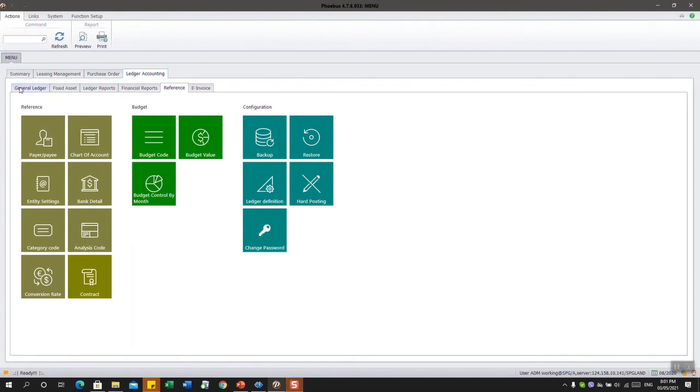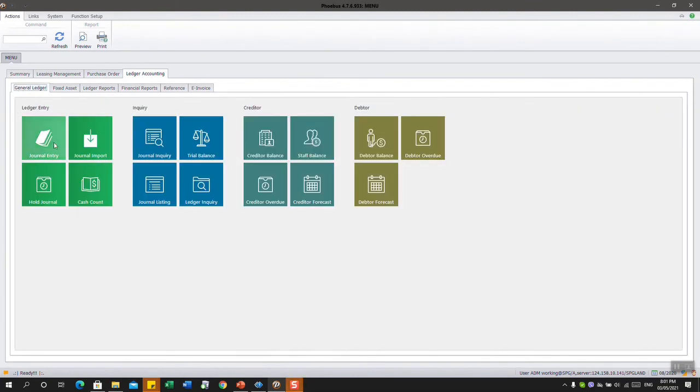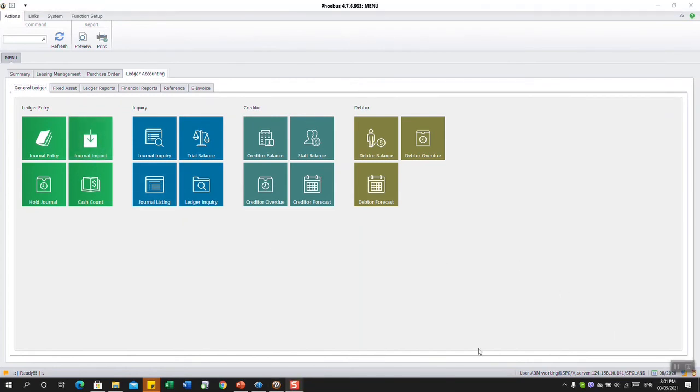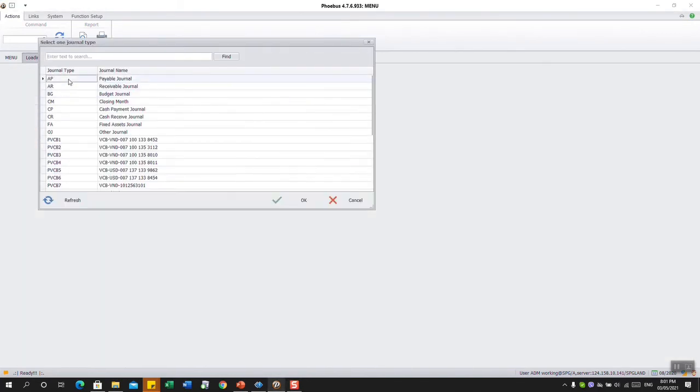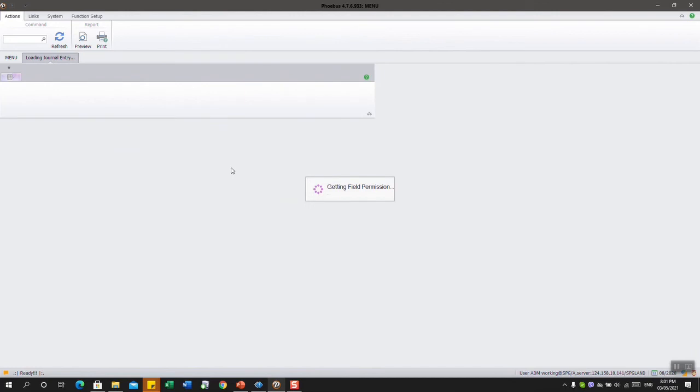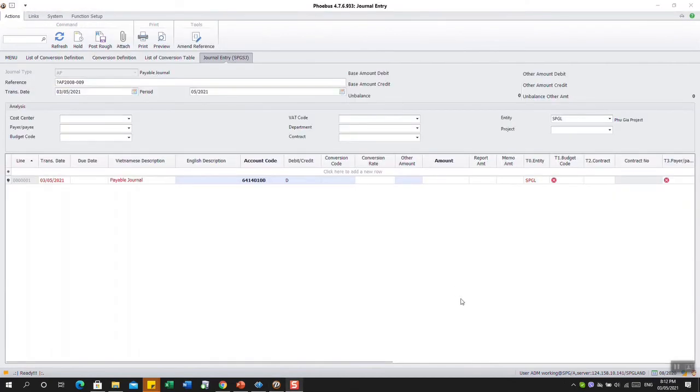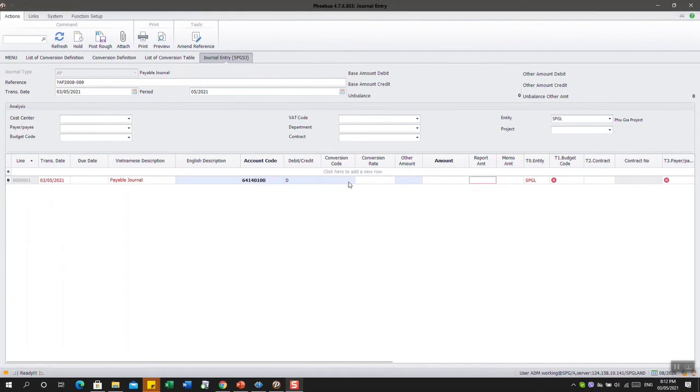In Phoebus, you can key in the journal entry manually, or import journals from an Excel template. It is possible for each transaction entered to hold up to 3 currency values plus 1 memo value for analysis purposes. These 4 values are defined as base currency, transaction currency, reporting currency, and memo value.